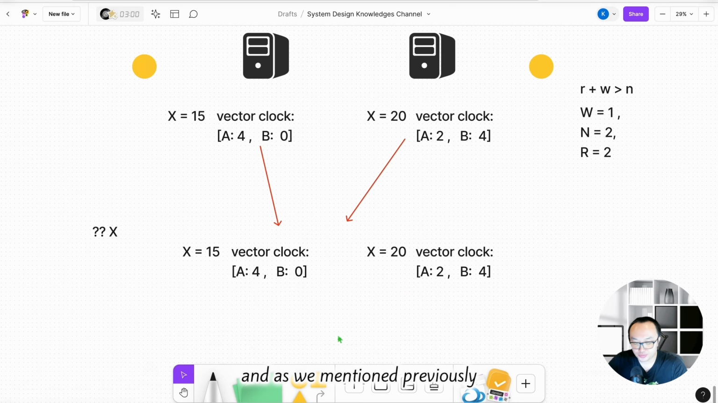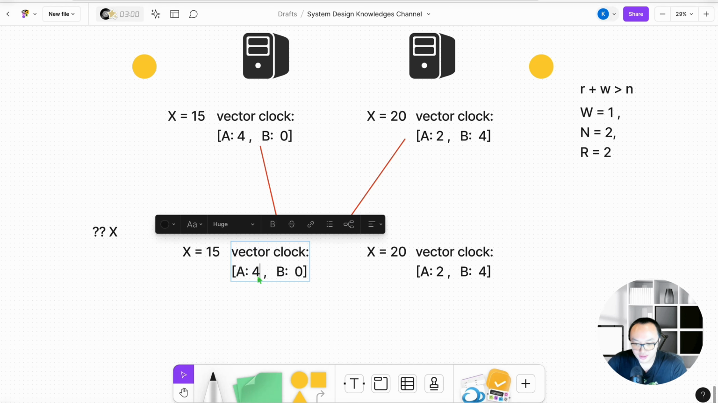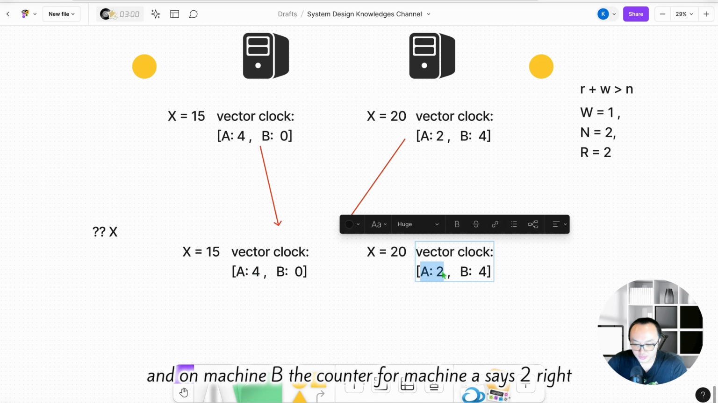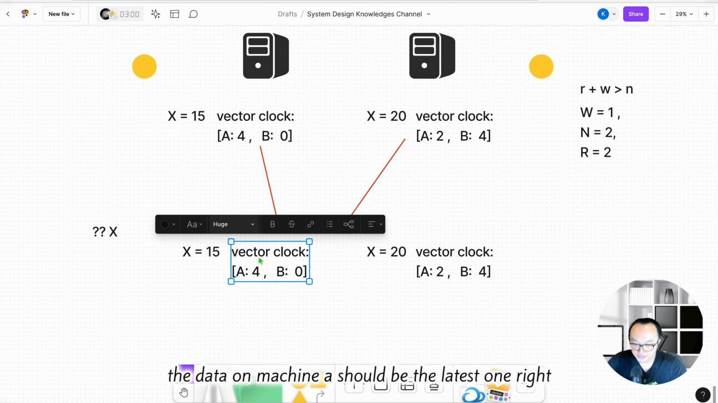As we mentioned previously, this is a conflict, so we need to resolve the conflict by comparing the vector clock. Let's compare the vector clock. On machine A, the counter for machine A says 4. And on machine B, the counter for machine A says 2, right? Because 4 is larger than 2, it says the data on machine A should be the latest one.